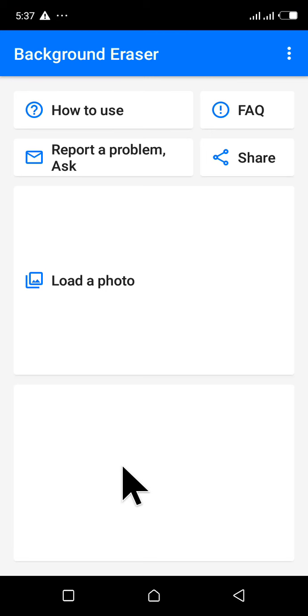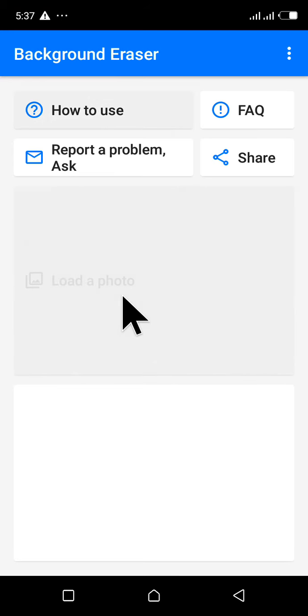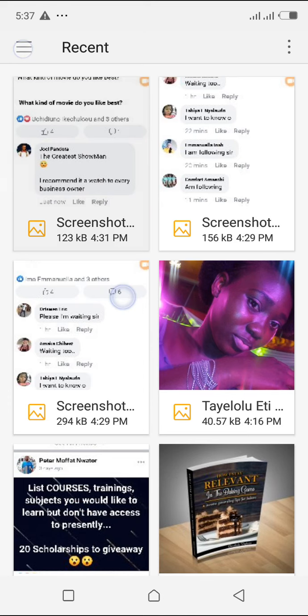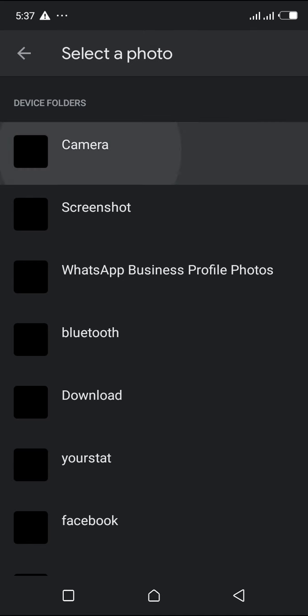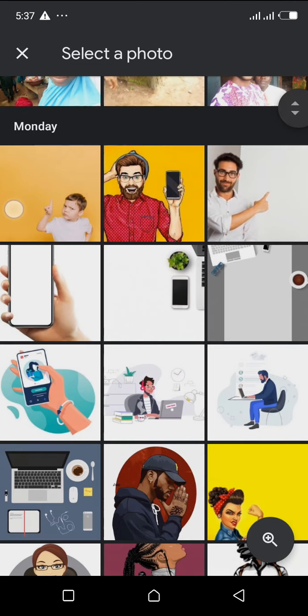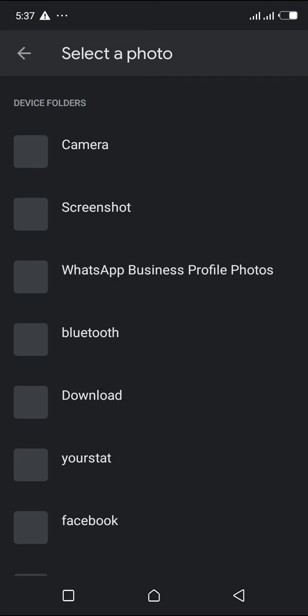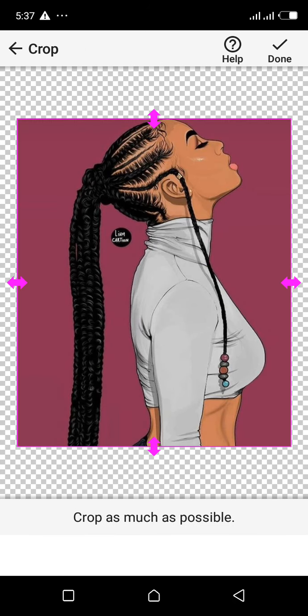So next thing you want to do is to click on Load a photo. When you click on Load a photo, you need to go find the photo in your gallery. So I'm going to search for my photo on camera. I actually want to use a picture from Pinterest, so I'm going to use this one. Now after this, the next thing you want to do is to click on Done right here. So you click on Done.